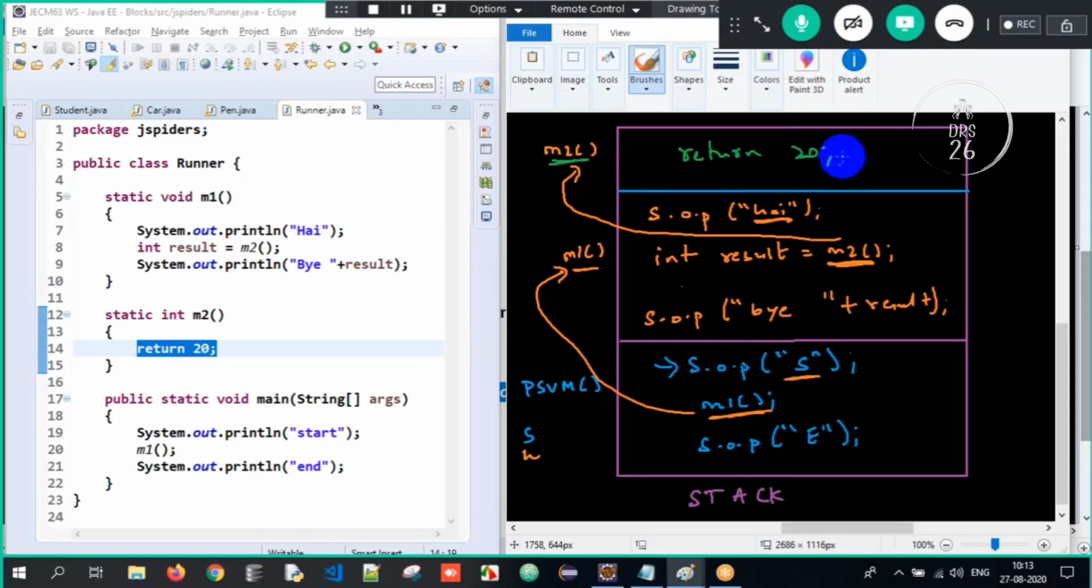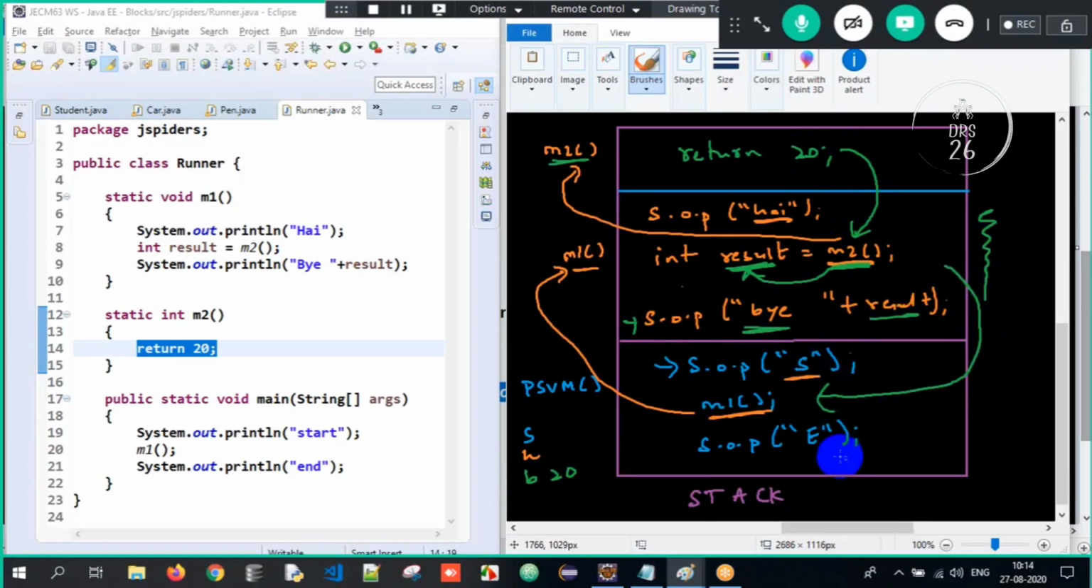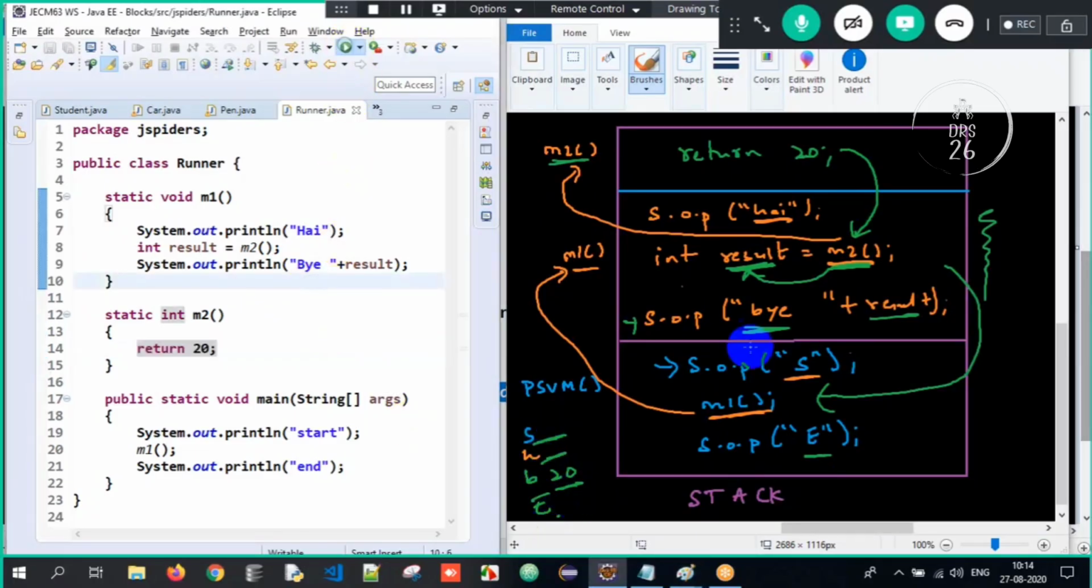So when I tell return 20, the control will come back to the caller and he will give 20. The 20 is stored into result here. Okay, what is the result value? 20. Then next, what is the line here? Bye 20. So bye 20 will get printed. After the execution has happened, automatically the control will come back to the caller. And next here, end. Start, hi, bye 20, end. This should be my output here.